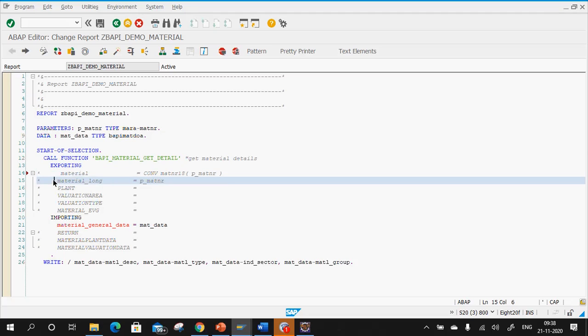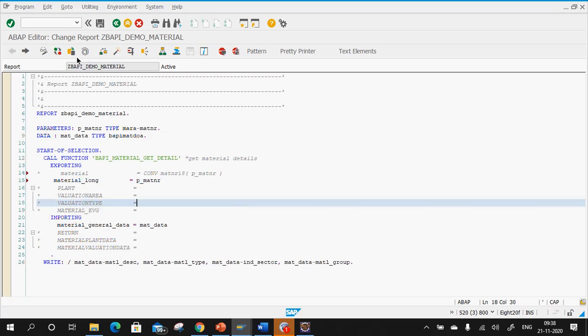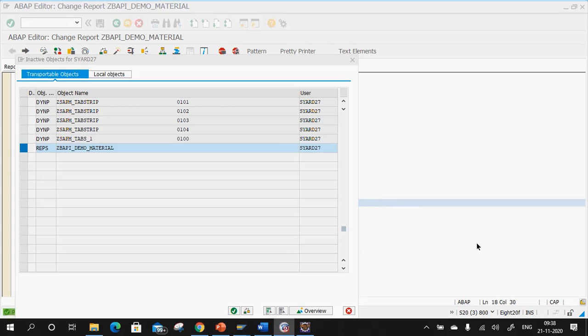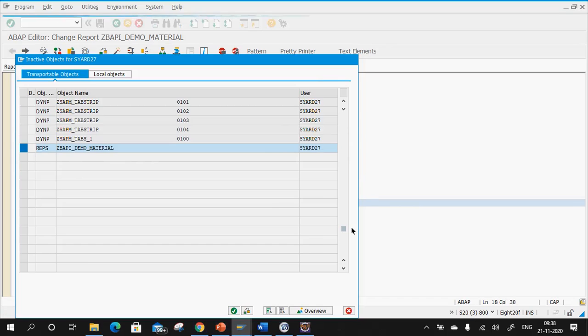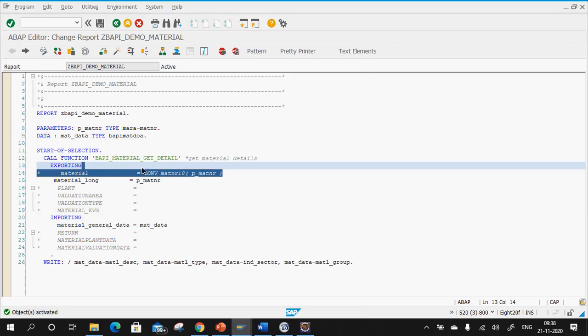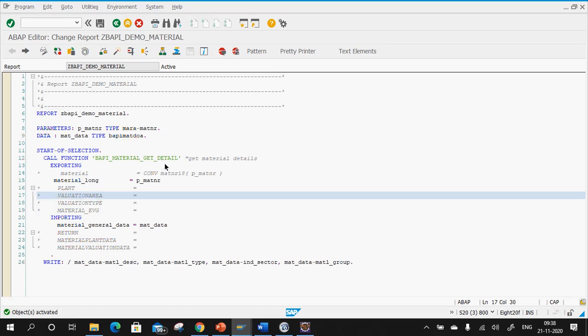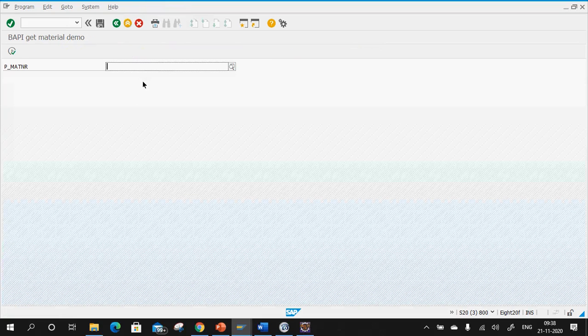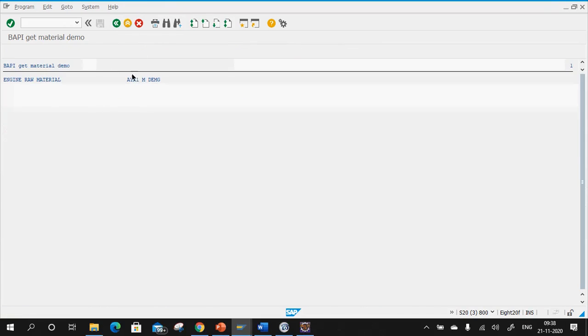you use this MATERIAL underscore LONG. Choice is yours. You can do anything. Getting the point? Either you use this concept or you use this concept. That was the reason why I took this BAPI, because this had this confusing scenario with respect to material number.